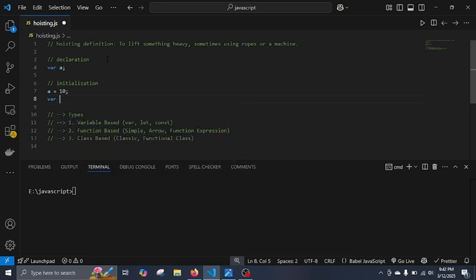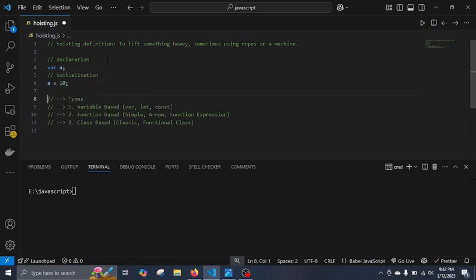Initialization can also be done something like this. So you can say the variable is declared as well as initialized. So these are the two concepts that you need to know for the hoisting. And in this video, we're going to talk about variable based hoisting, function based, and class based. So let's see the variable based first.